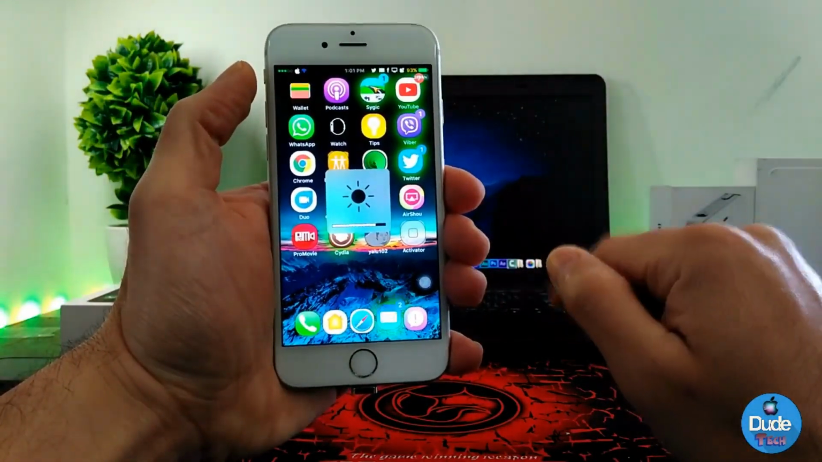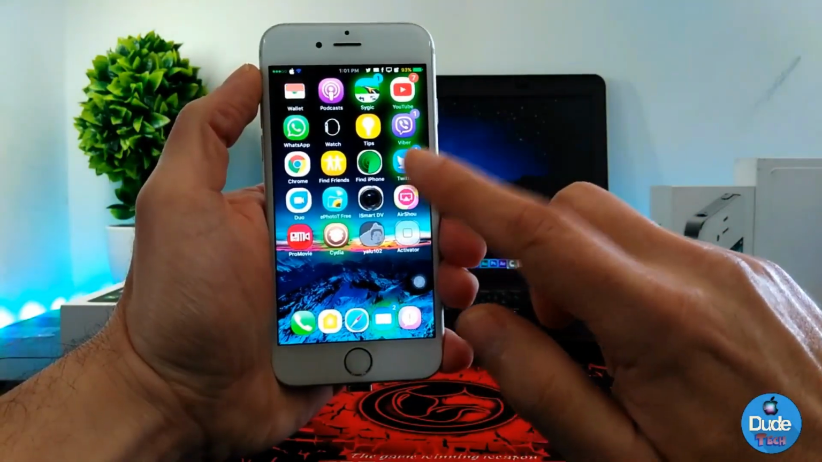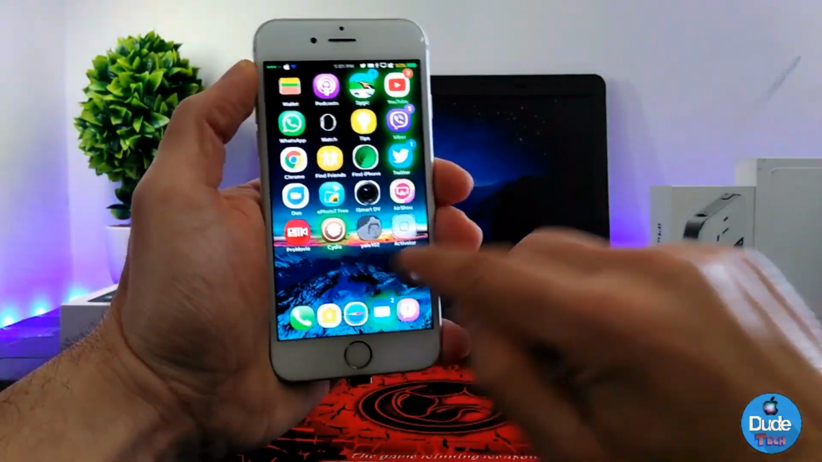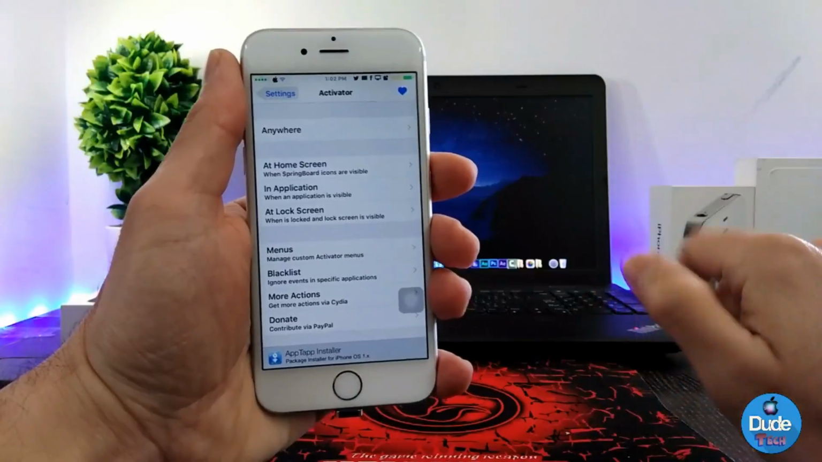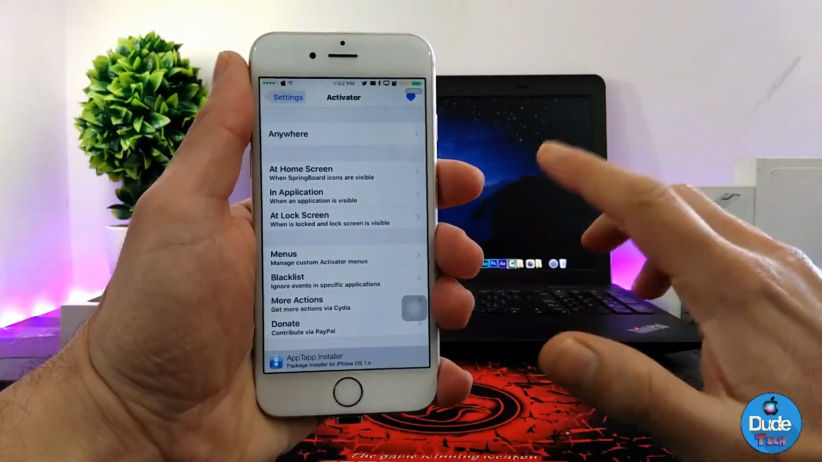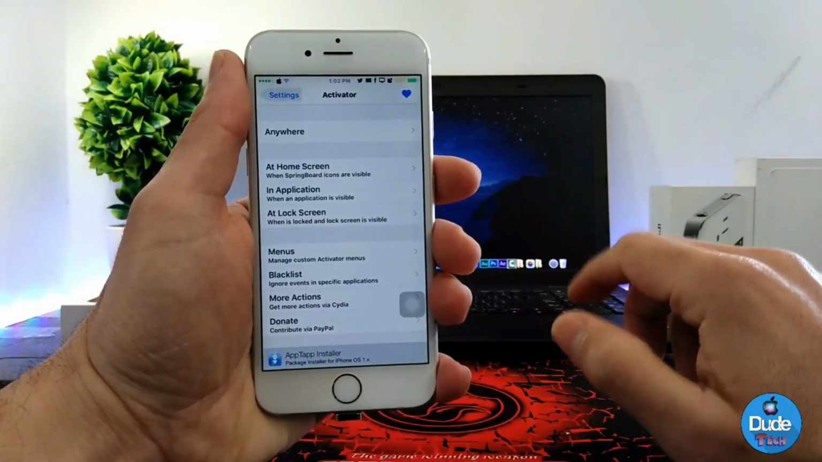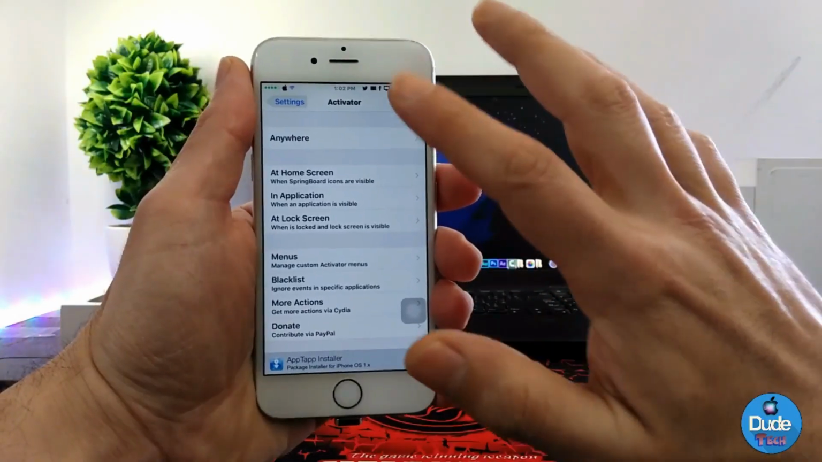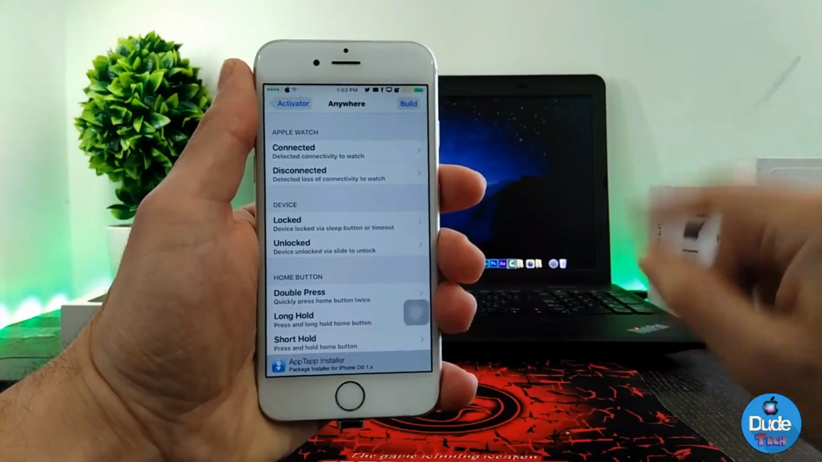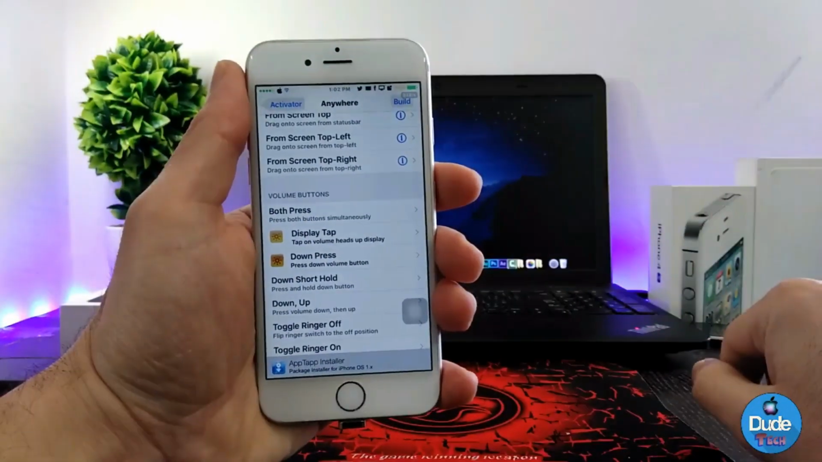You can set that with your Activator application. In order to make that work, you need to first of all have Activator on your iDevice, because when you download this tweak, it has nothing to configure. The only way to configure the tweak is through Activator. So once you tap on Activator, you need to go anywhere here, and then keep scrolling until you reach the volume buttons.